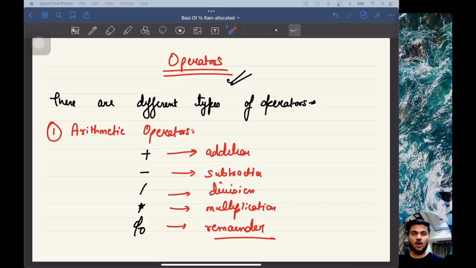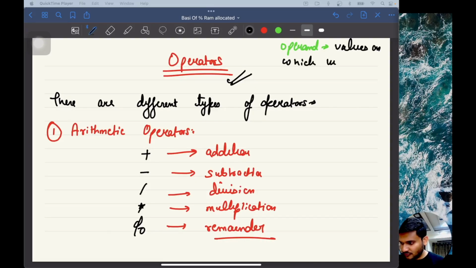Now where do you apply operators? On some operands, right? So there's a concept of operands and operators. Operator is the operation that you want to do. Operands are the values on which you want to execute the operation. So there is a term operand also. Values on which we want to do the operation, right? That is called an operand.